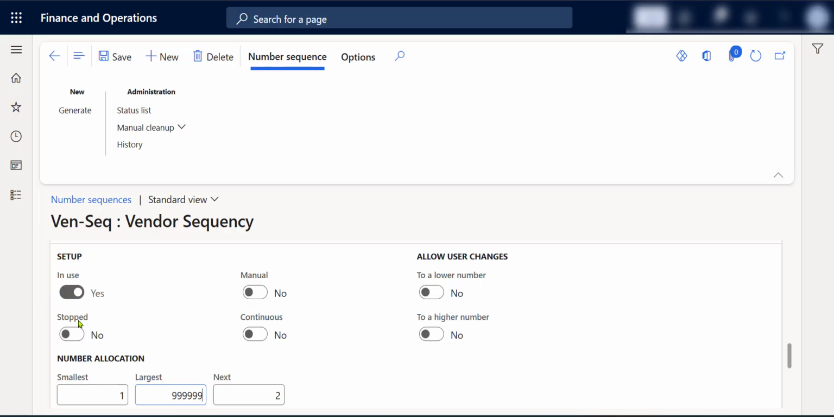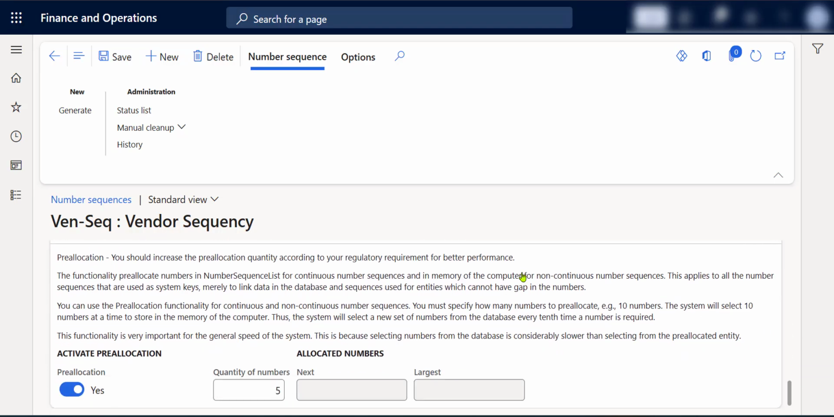And the stopped is in case this number sequence is no longer in use. You don't want users to create any new data points based on this number sequence. You can put it stopped. But again, this is a rare case. Typically, we just modify or change or create a new number sequence and tie it to your vendor account from the configuration table.